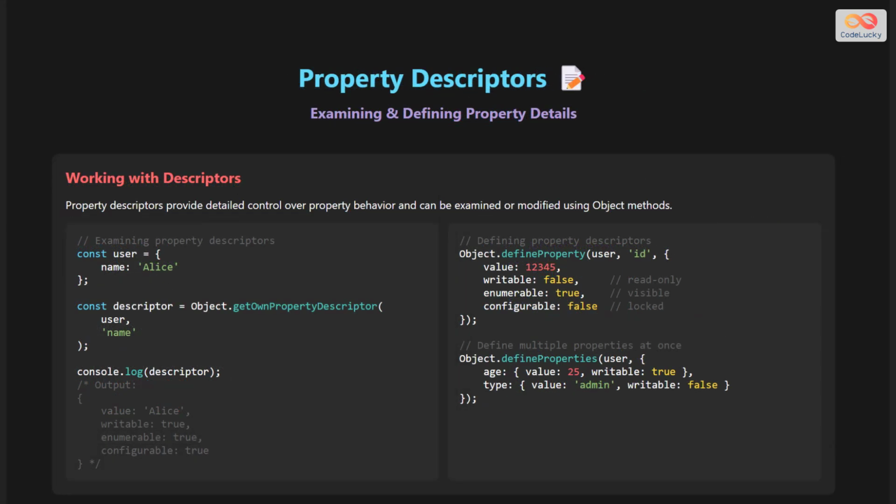Property descriptors are a way to define and examine the details of a property. You can get property descriptors using getOwnPropertyDescriptor. It shows all the details of a particular property like its value, writable, enumerable, and configurable. Similarly, property descriptors are used to define and modify object properties using defineProperty. You can define all of these attributes using the object passed as the second argument to this method. Using defineProperties, we can define multiple properties at once by defining the attributes for each of them.